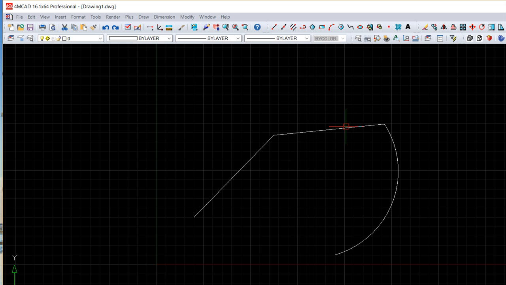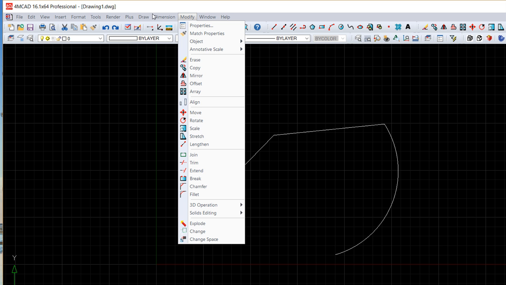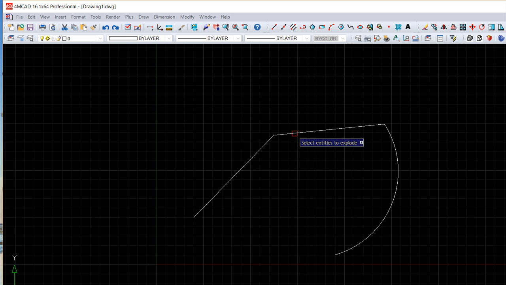Basically, it is important to know that besides the possibility to join entities and create one polyline, every time we need, we can grab this polyline and explode it, changing these entities back into individual ones. For that we can go also to the modify menu, then we have explode, click on the polyline, enter, and now we have simple entities again. Okay, this is how to work with polylines.